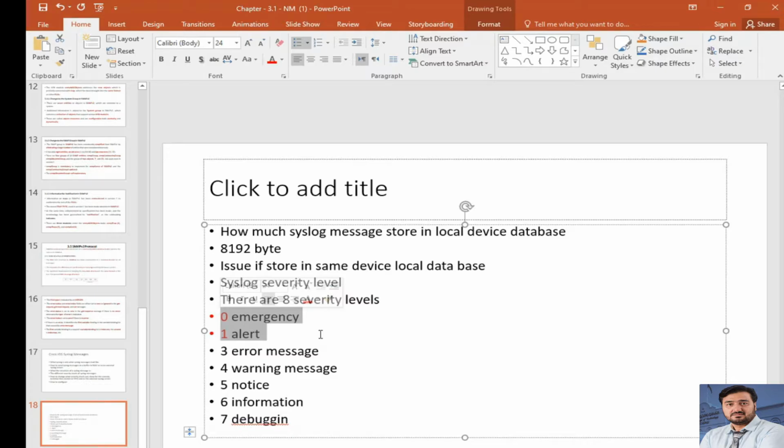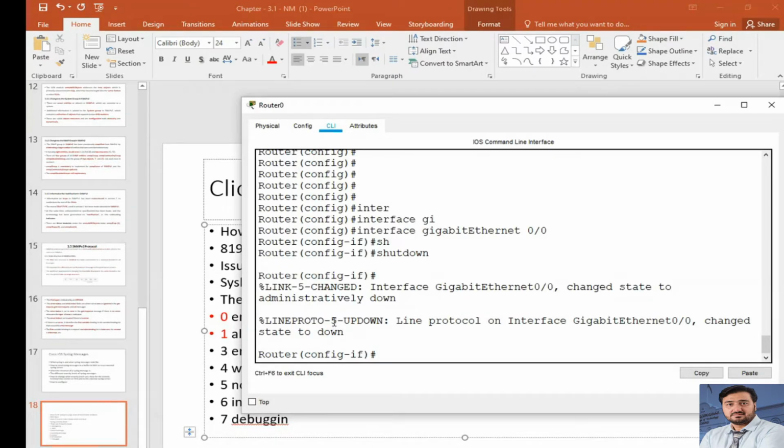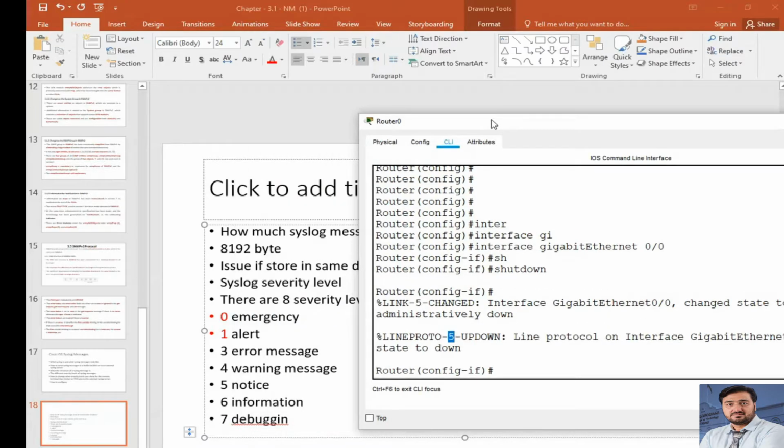This is a bad thing that happens, right? And critical, error, and warning messages are used for important events like an interface that goes down. I will just give you an example here. If you see now, this is 5. 5 means this is a notice. So you are being told that our interface is going down, and this is an informational message. You can see this is just a notice.